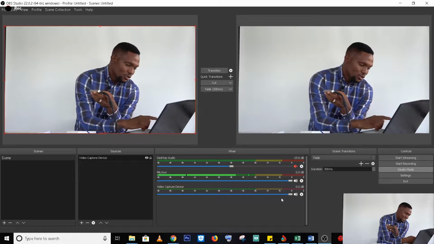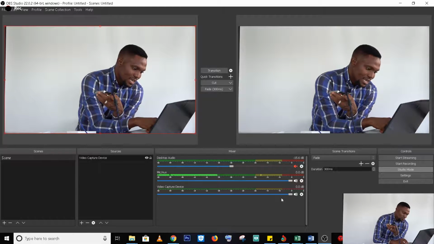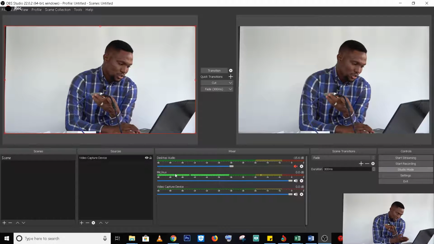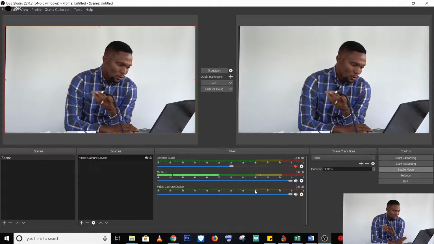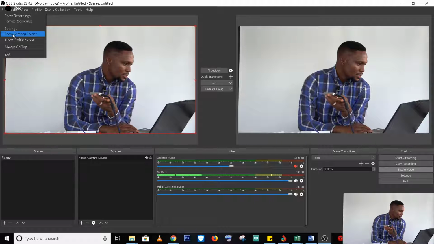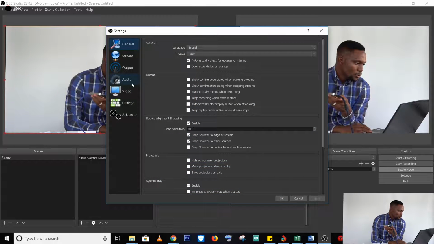So okay, you can see that for some reason, the video capture device doesn't show the sound. The sound rather shows at the mic and aux, as you can see on your screen, mic and aux. So as you're ready, then now you can stream. So I go to settings and then look for stream.